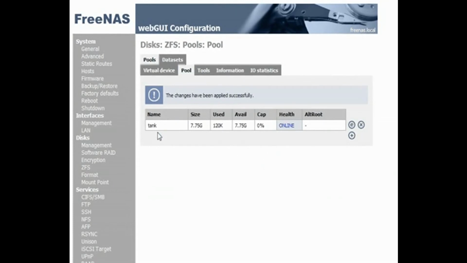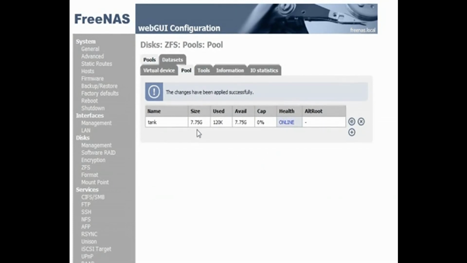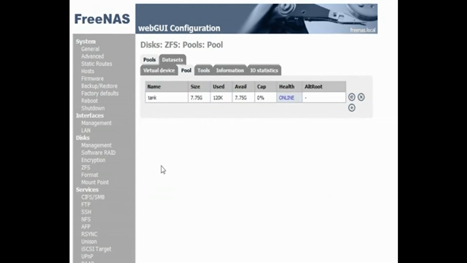And there we have tank, 7 gigs, because we're using mirroring. It's online. Now we don't need to format it, we don't need to mount it, because under ZFS it's pre-formatted and it's pre-mounted on the system for us. Now we can go straight ahead into the services and make that pool named tank available over the network, over Windows networking, Apple networking, NFS, and so on.